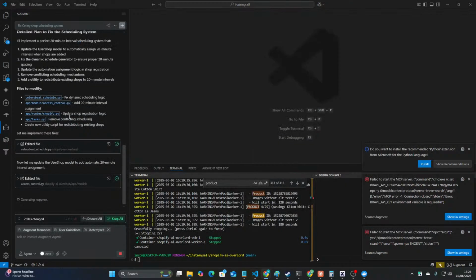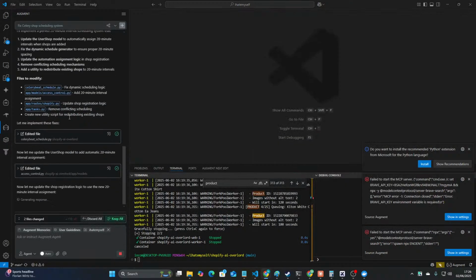Okay. What does Augment Code do differently? We're about to find out. Sometimes it just takes a fresh pair of eyes, right?